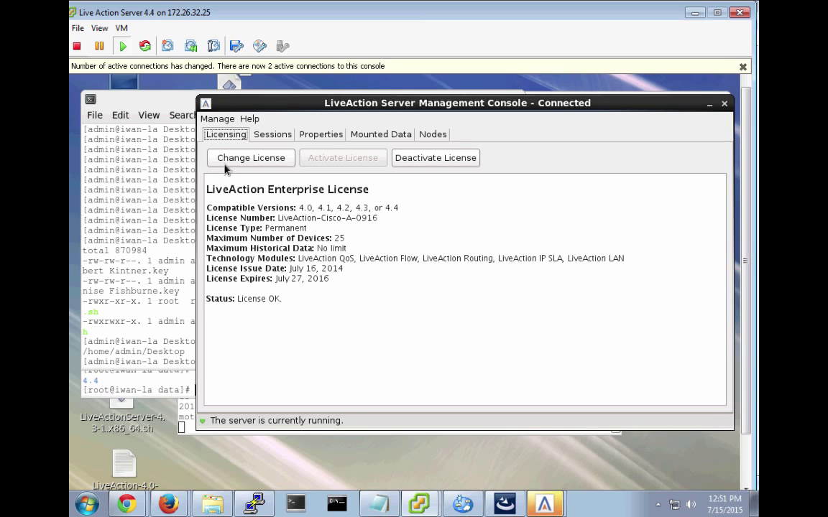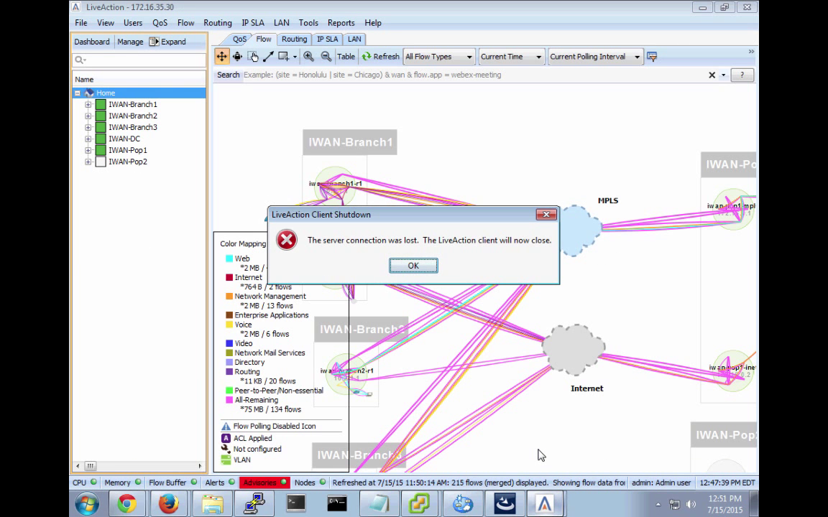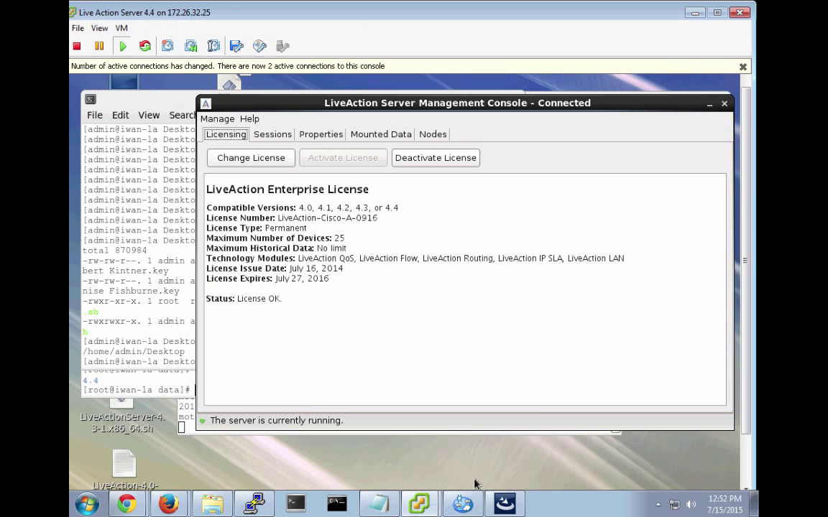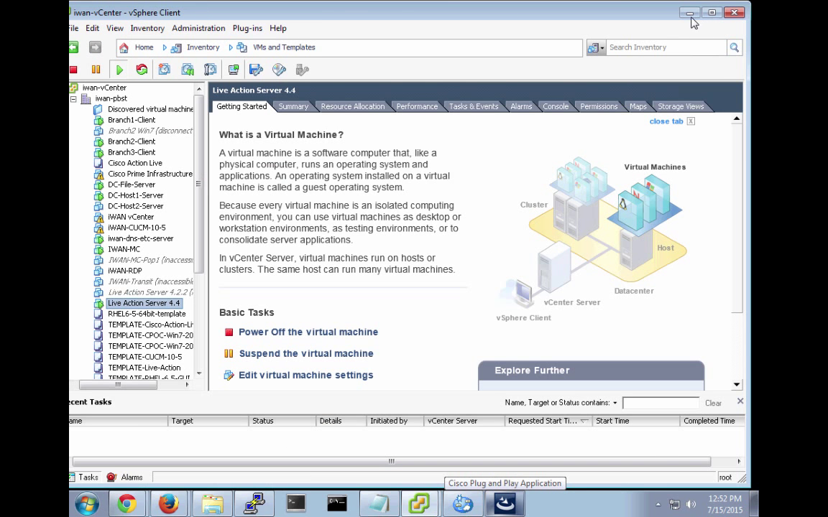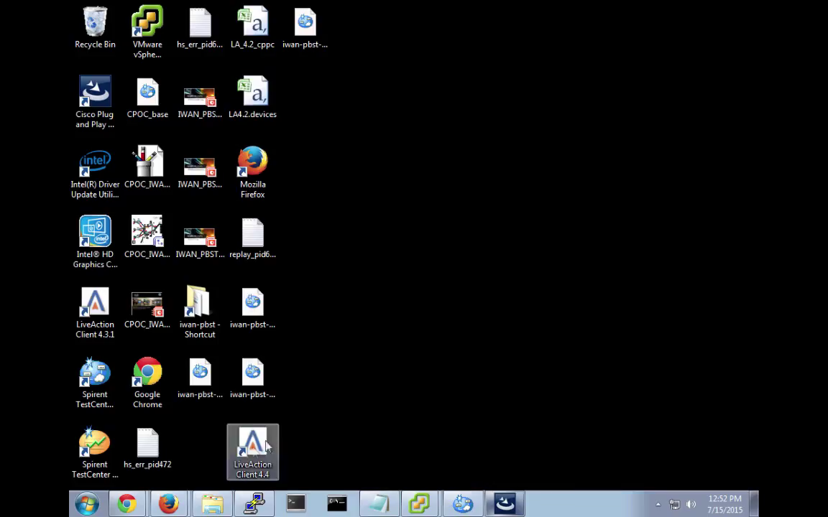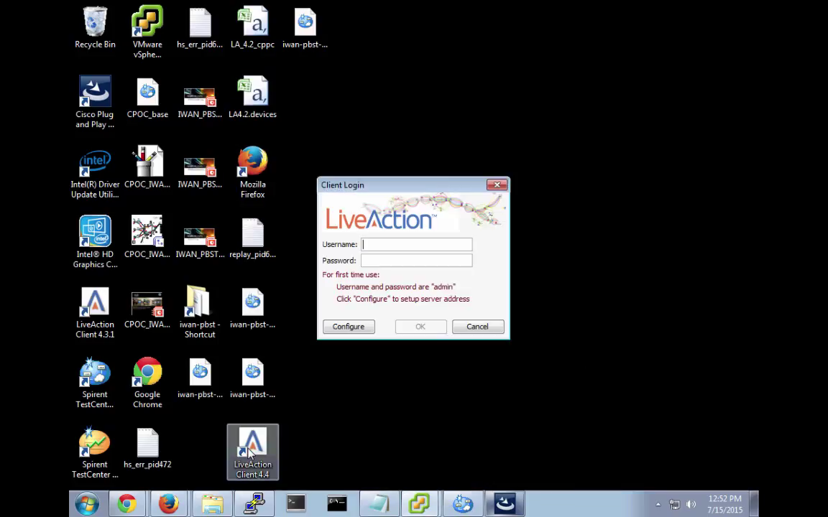And we see that the server is currently up and running, but let's go over and make sure that our client is still good. Now our client, of course, got lost before because the connection to the server was lost. So we're going to go back in to our LiveAction. That means we have to close the LiveAction server, close my vSphere, and go to the LiveAction client.